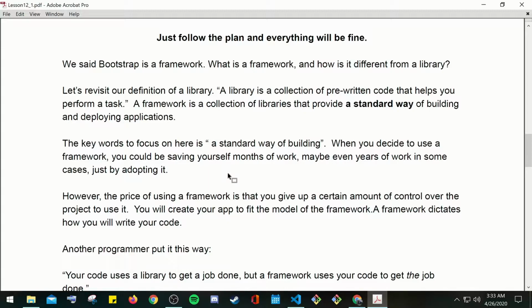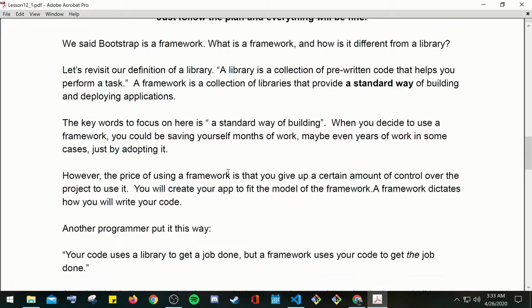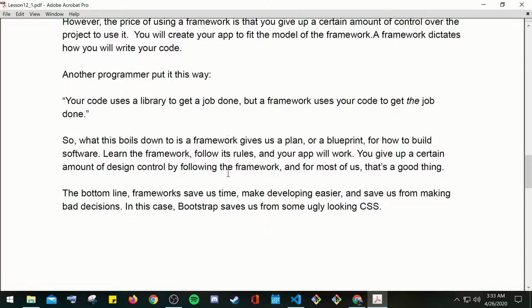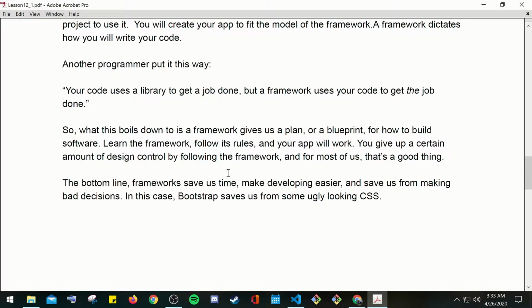When you decide to use a framework, you could be saving yourself months of work, maybe even years of work in some cases, just by adopting it. However, the price of using a framework is that you give up a certain amount of control over the project. You create your app to fit the model of a framework. A framework dictates how you will write your code. Another programmer put it this way: your code uses a library to get the job done, but a framework uses your code to get the job done.